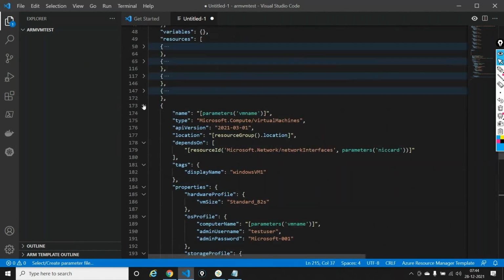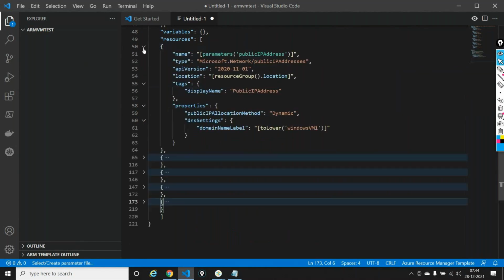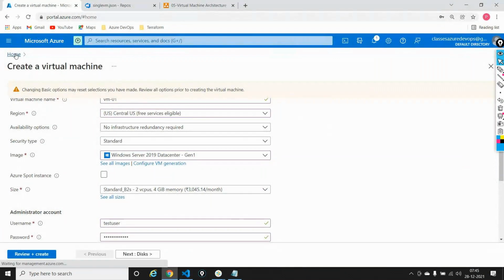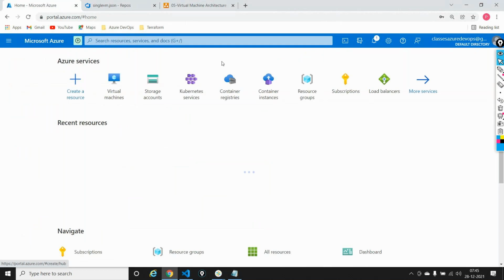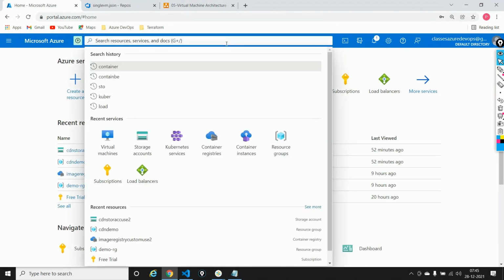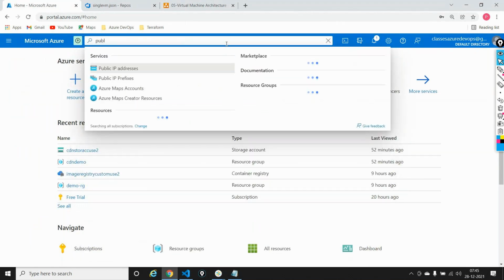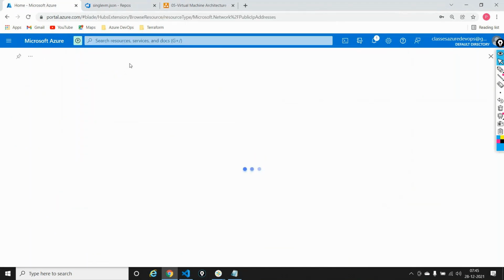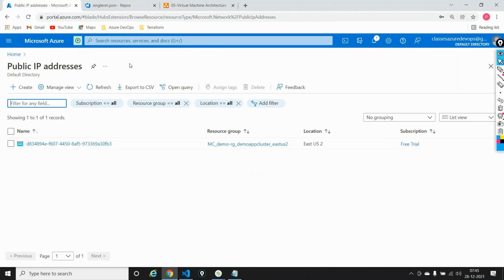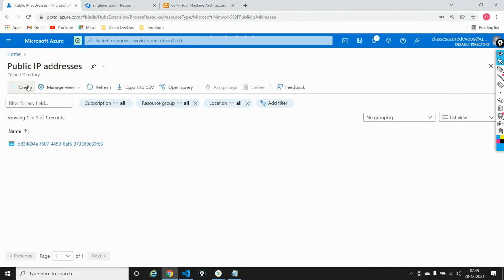One final thing that I want to call out is that during the creation of the public IP address, I said there is something known as a domain name label. Let's understand what this is. I'll go here in the Azure portal, say public IP addresses, and create a new public IP address here.